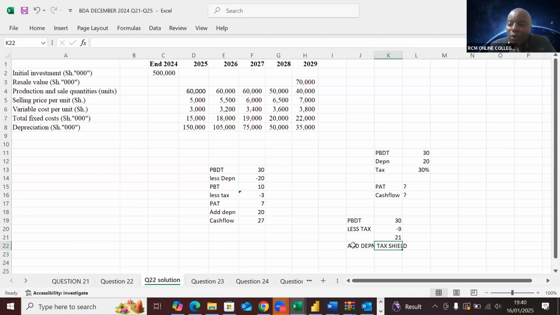So you'll come and say equals, you take the depreciation that you have somewhere here, 20. That depreciation, you say times, shift, times the tax rate. Depreciation tax shield: you take the depreciation amount times the tax rate. And then you enter. And ladies and gentlemen, you'll be able to come here. You are adding the DTS.